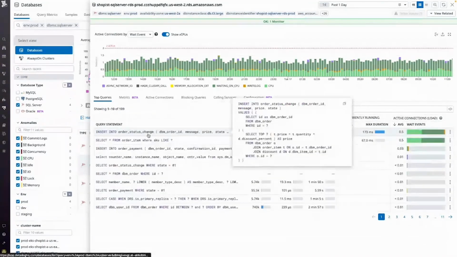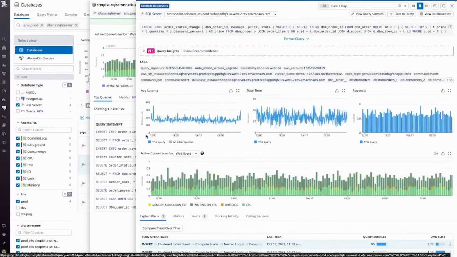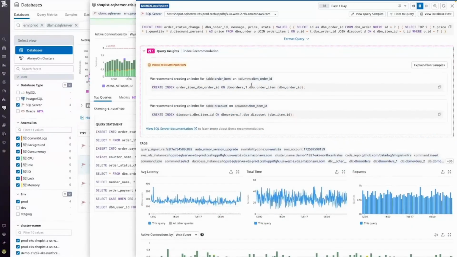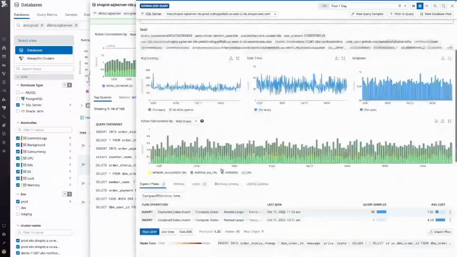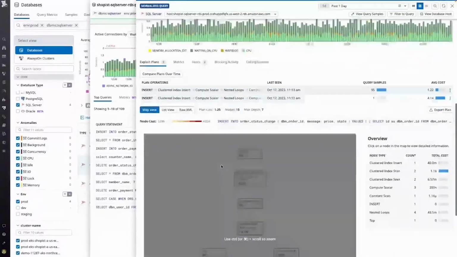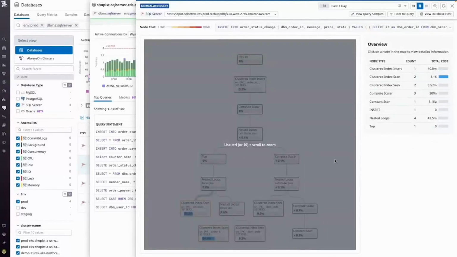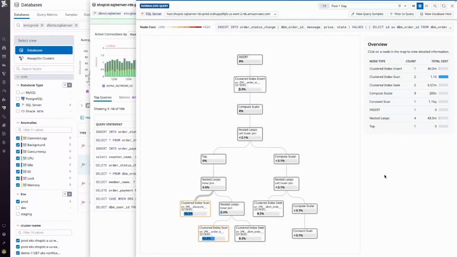By clicking on any of these statements, I'm brought to the normalized query panel. Within this view, I can gain more information and data around the query, such as average latency, total time, and requests. We can even see within this panel that this query could benefit from an additional index or two. To better understand, though, why these indices were recommended, let's check out the explain plans that we've collected for this query. To clarify, when we say explain plans, we're referring to the different steps that the database takes when it goes to run the query. Typically, I'd need to log into the database and actually run the query to get this information.